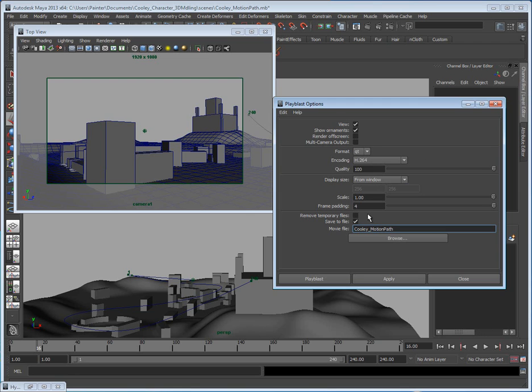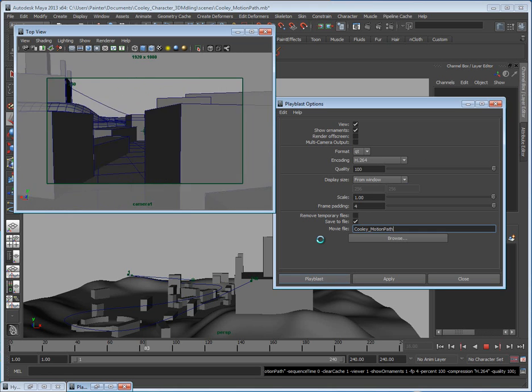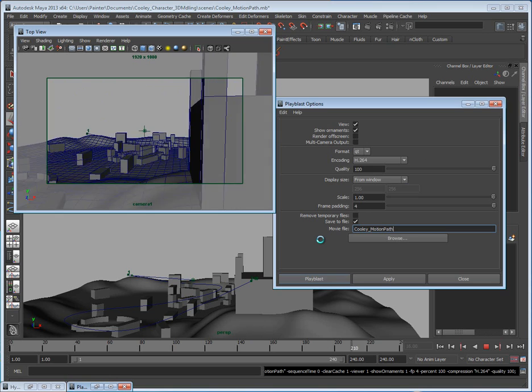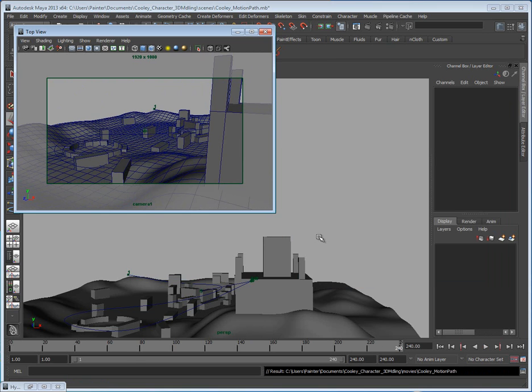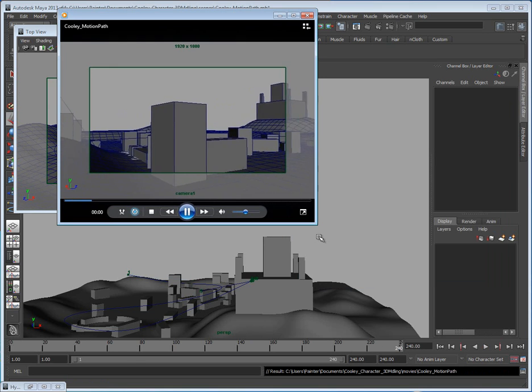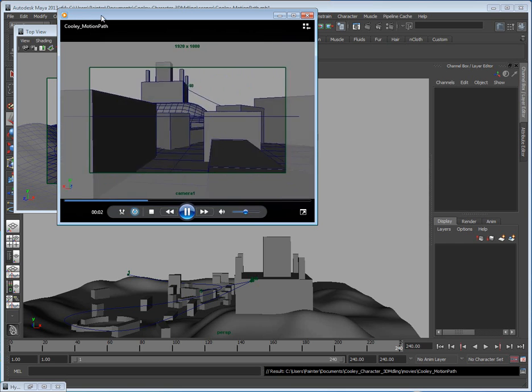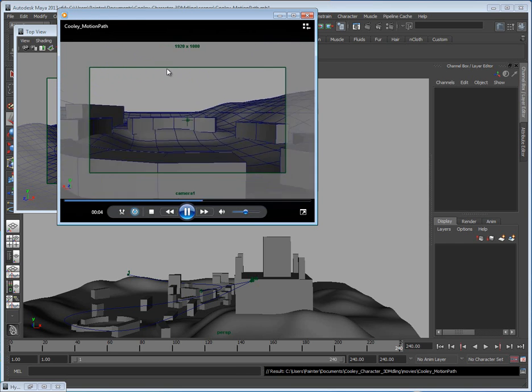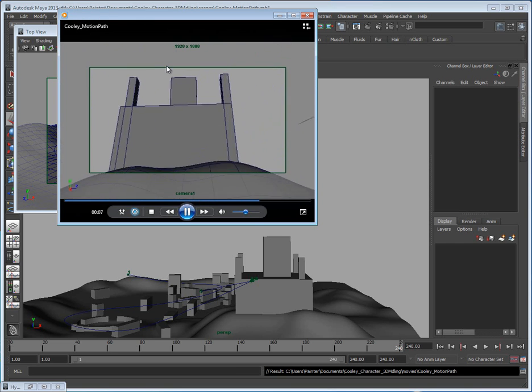So once I'm happy with everything like that, make sure that this is the window that's actually activated and just hit Playblast. Now what the computer is going to do is play all the way through the video, and then it's going to open up either the Windows Media Video File Player or QuickTime. That all depends on your own computer.